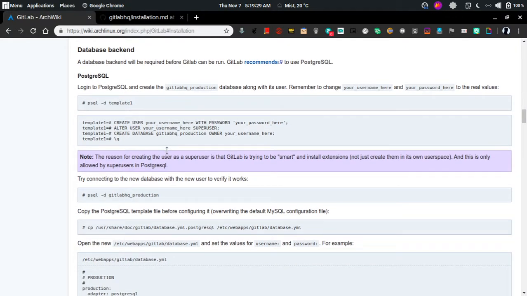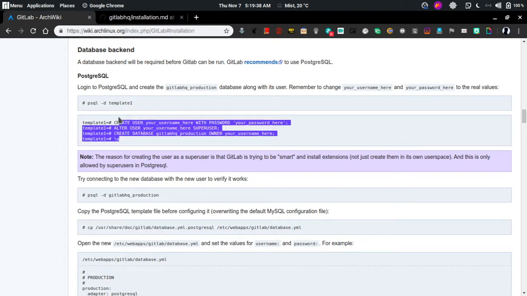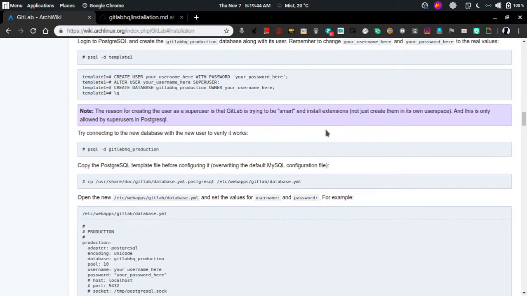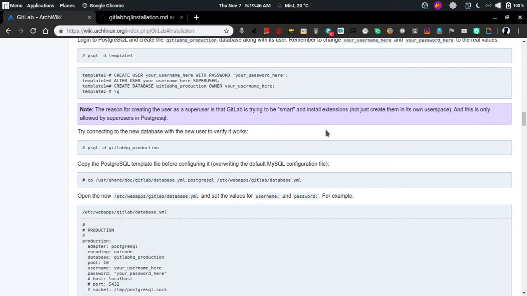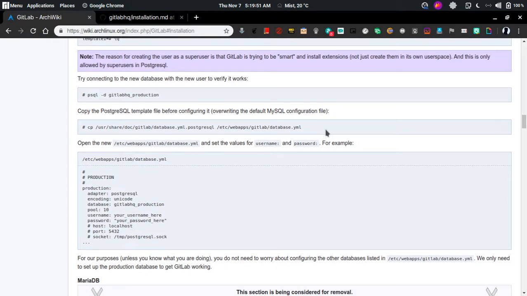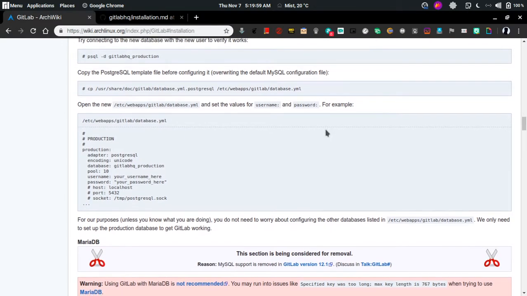Yeah, this is basically the product of the commands that I entered over here. You don't have to do anything else, but as it's written, you need to change your username here and your password here. It depends on you completely. So once you're done, you get in. That's all. Copy the PostgreSQL template file for configuring. I don't think we'll need a configuration. We can just overwrite it right now.